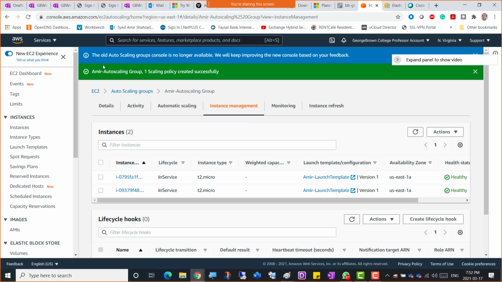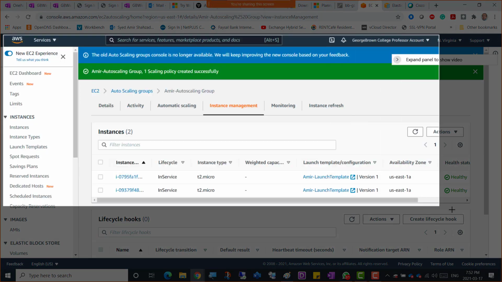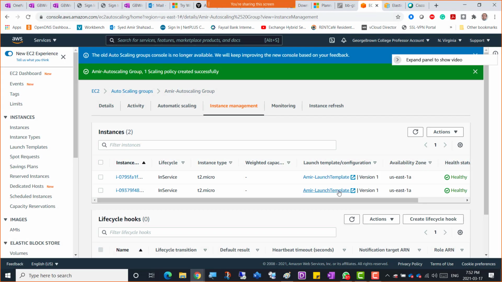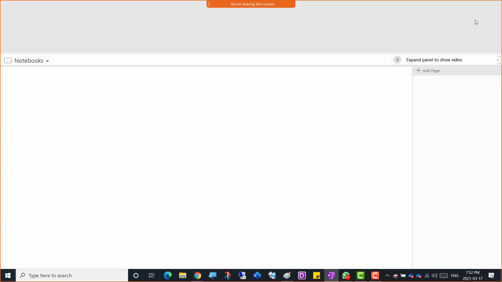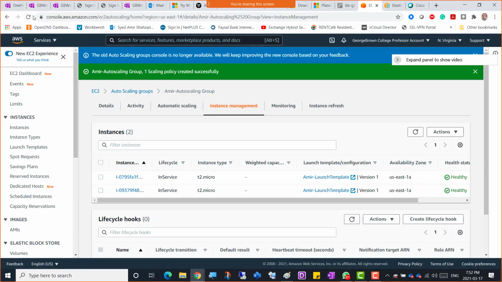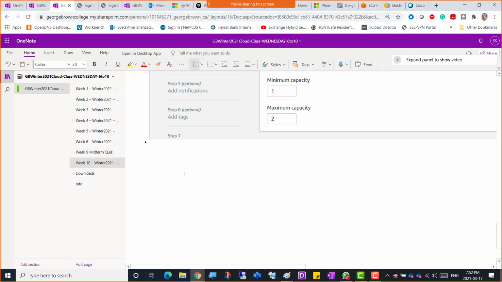Auto scaling works. So I'll just take a quick screenshot here. Oops, where have I started? I'll go here. Screenshot for auto scaling works.